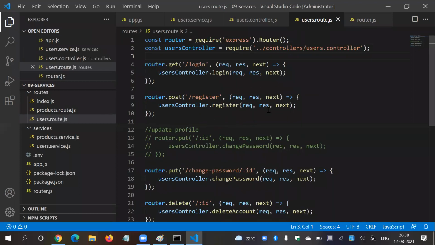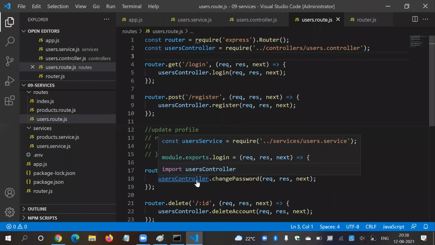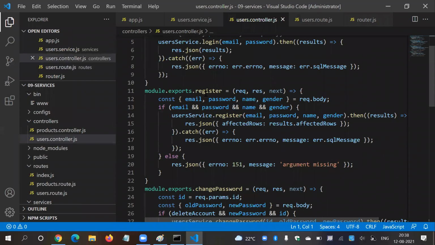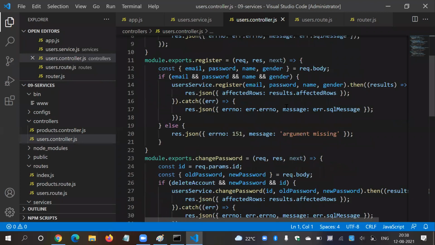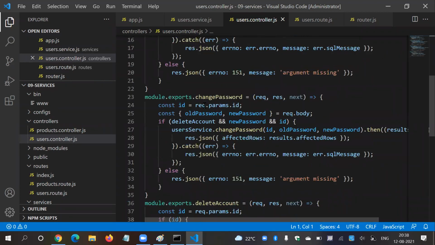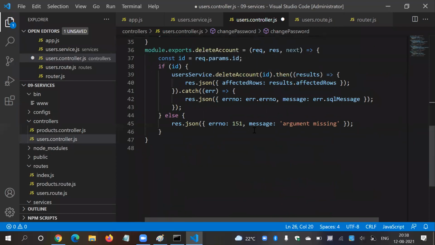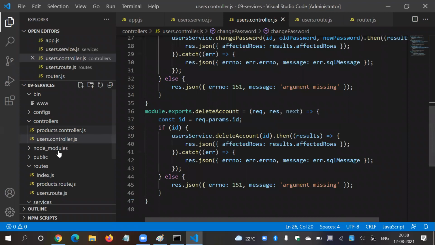And that's it. Then we are moving towards the controller, users controller. Here we are getting email and password for login. For register, we are getting email, password, name, and gender to validate whether we are getting all these columns or not. For change password, I think old password is missing. It must be old password. Perfect. Then ID is required, nothing else. So controller is fine.